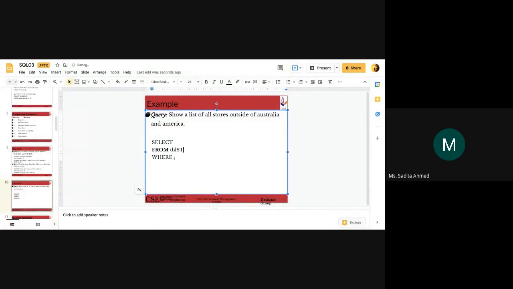Either use TBL store or use store_t. Both of them are acceptable, okay? In the exam, I mean. TBL store. Hello. Right? And then what? From TBL store, what is it that we want to see, and are there any conditions? Where country not equal to Australia and America.